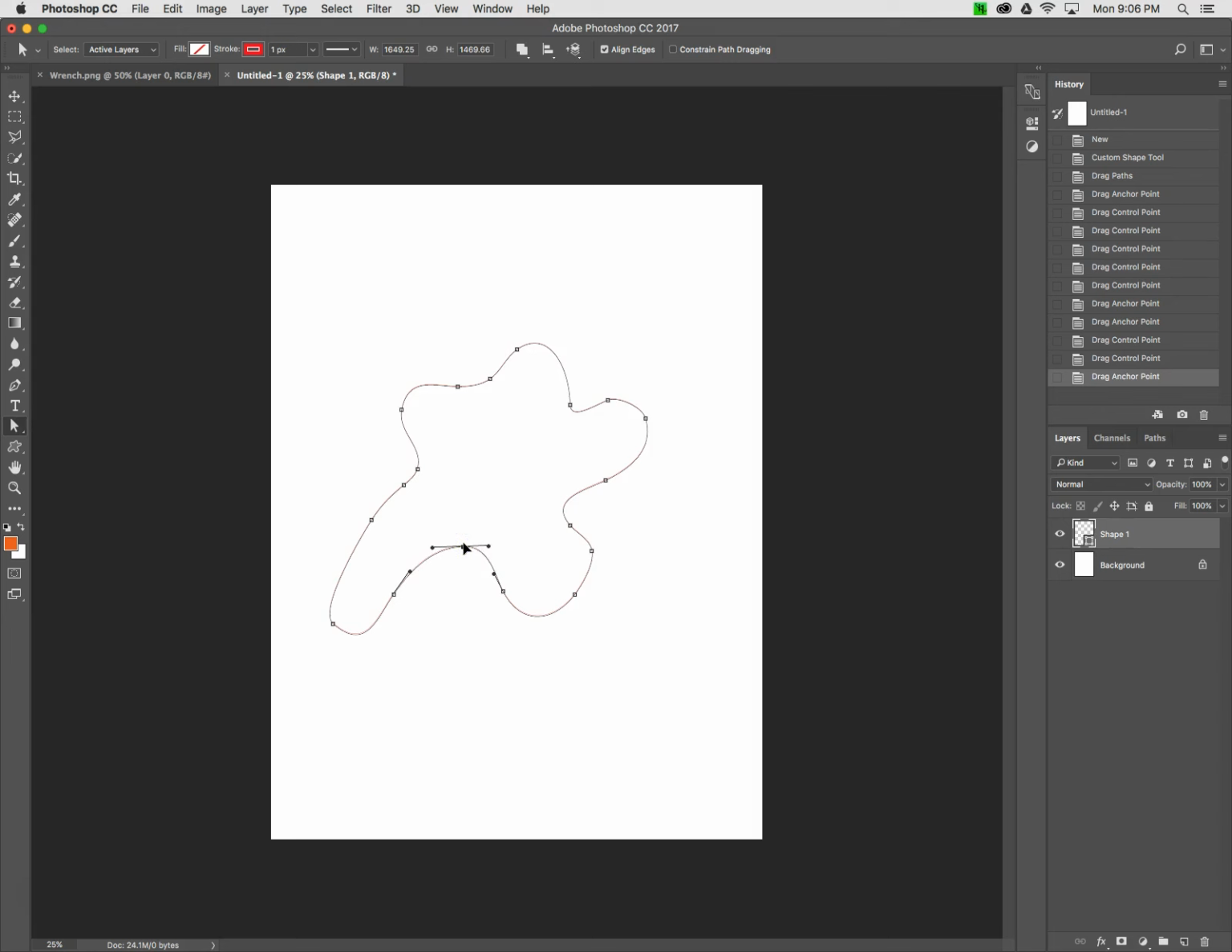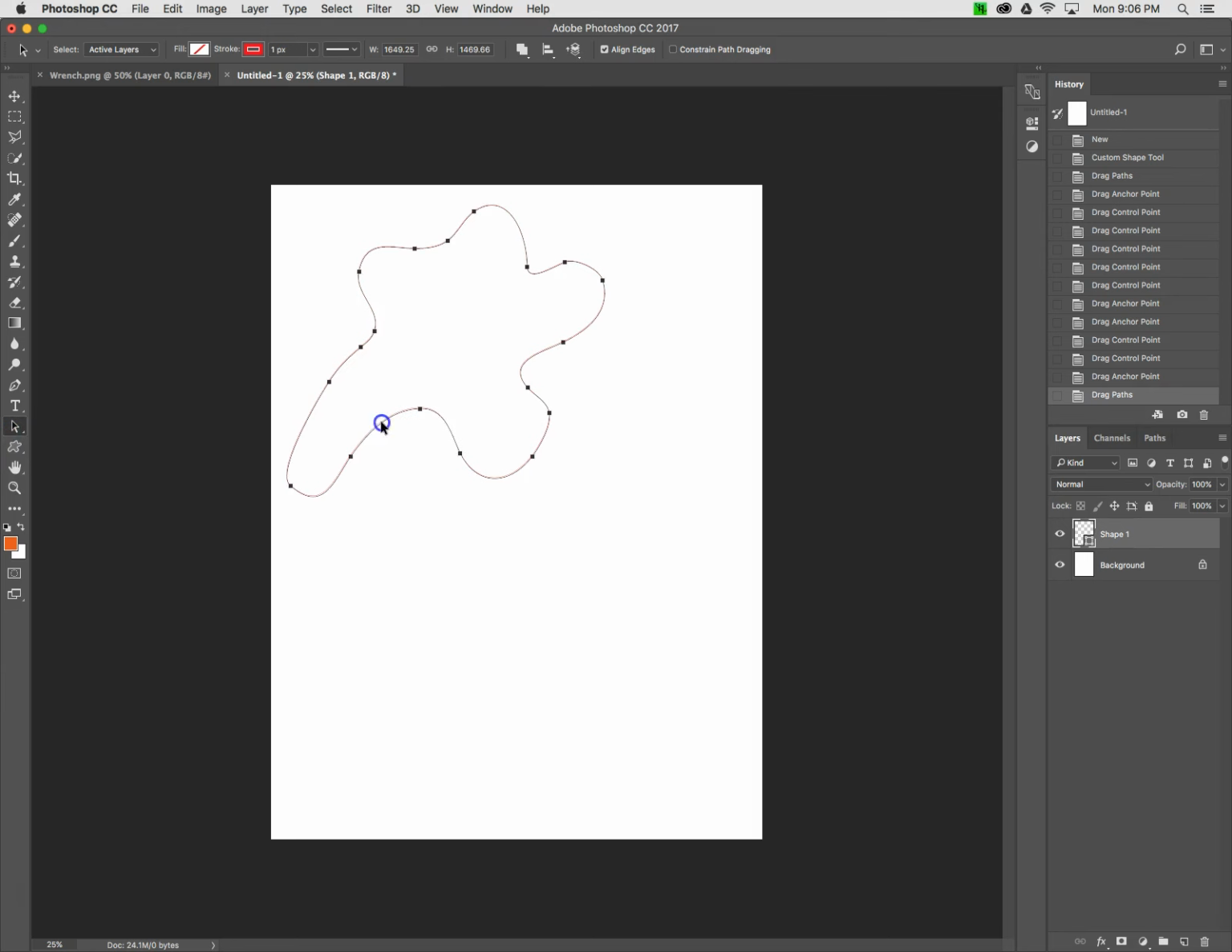Well, I want to show you a tool, the pen tool, that allows you to create these sorts of forms all on your own without having to use the custom shape tool, and there's plenty of times in which you'll want to do that. So you'll notice that as I use the path selection tool, I can select a path, I can grab it and move it around.